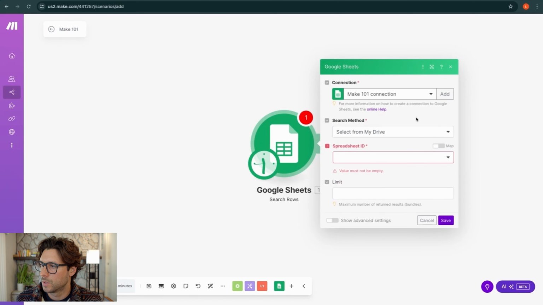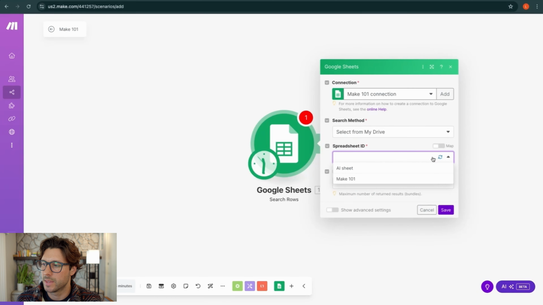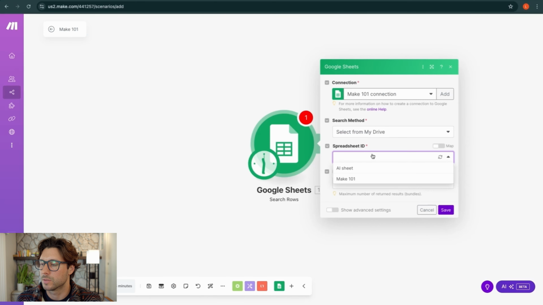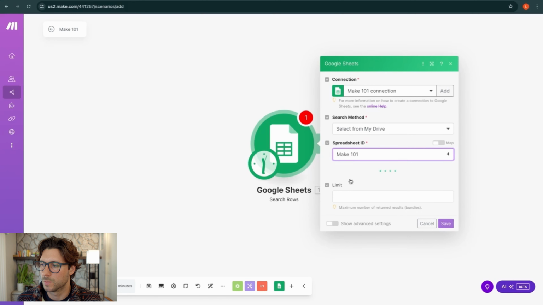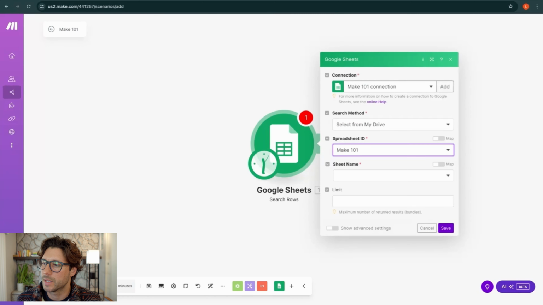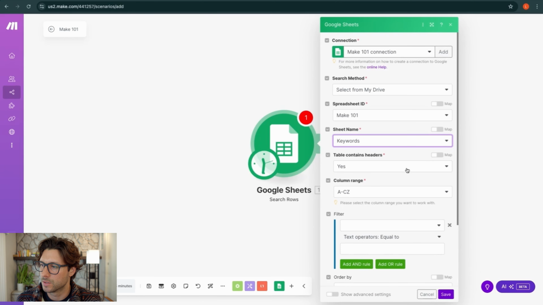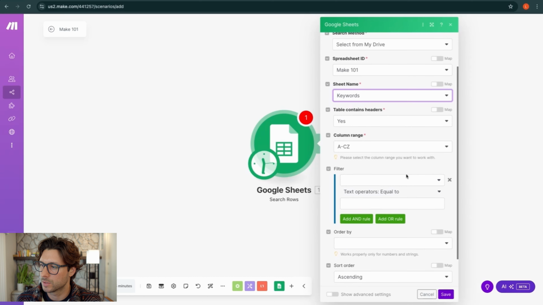All right. So we'll select from my drive, just so it's easier to pick out which one we're going to be using. And then whatever you name that sheet over here in Google, you're just going to find that here. So that will be Make 101 is the one we're targeting. And for this one, we want to do the first sheet, which is the keywords sheet. Yes, it contains headers. Okay, that's all good.